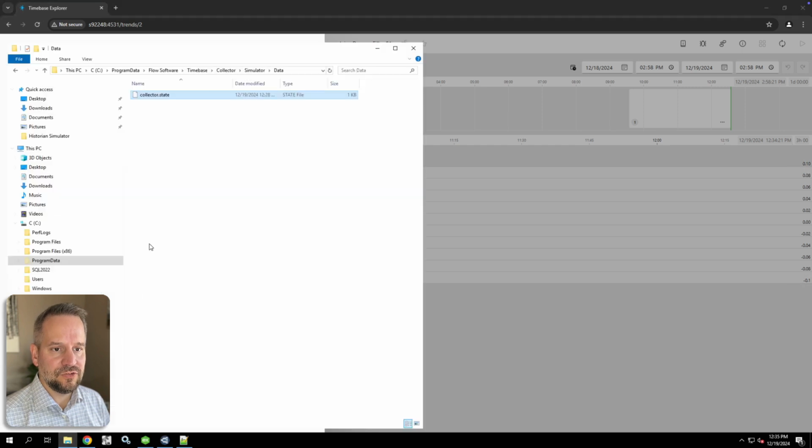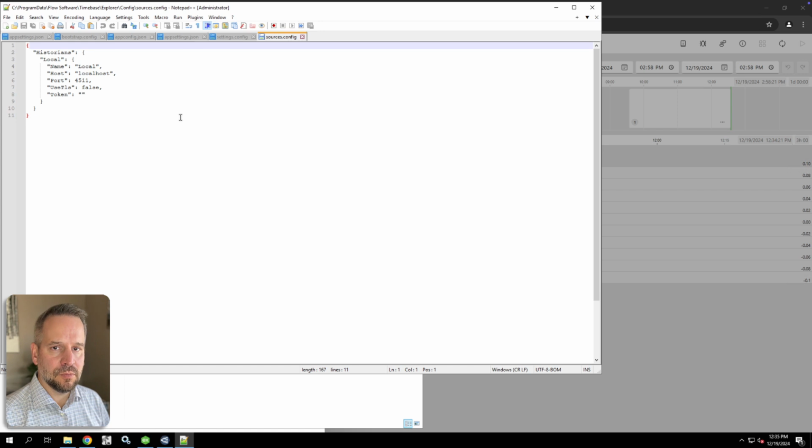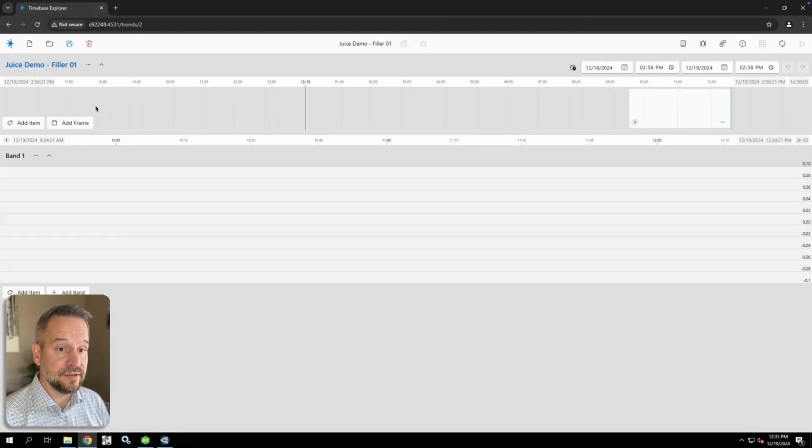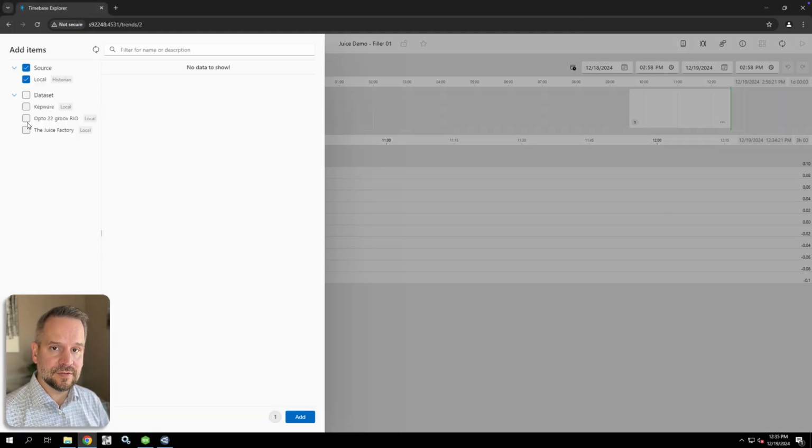Now, where do you manage that? You would navigate through program data over to Timebase, Explorer, Config, and Sources. So if I wanted to have multiple historians, I would just create a list of those historians, restart the Explorer service, and then I could, from my single Explorer instance, pull data from multiple different Timebase historians. Pretty cool.